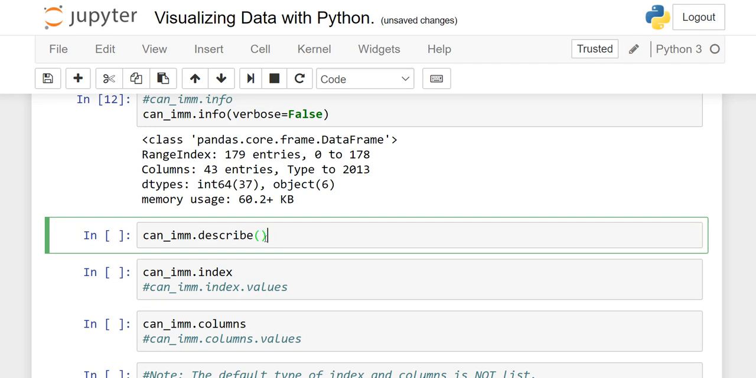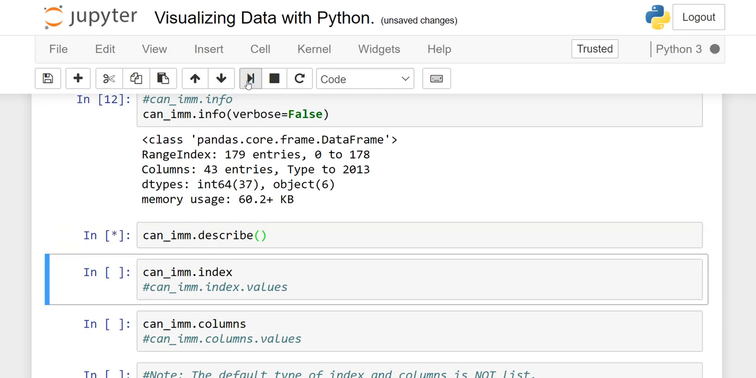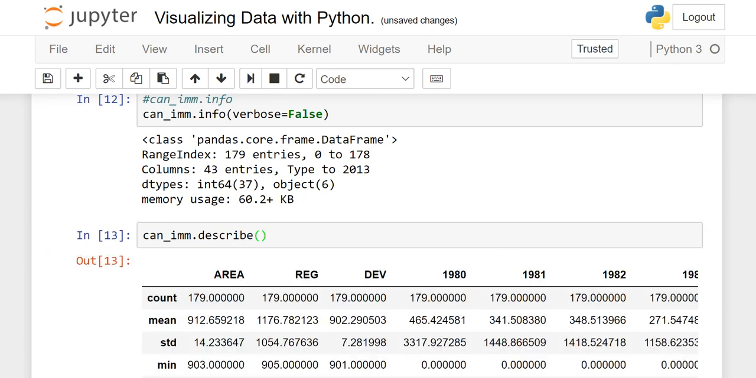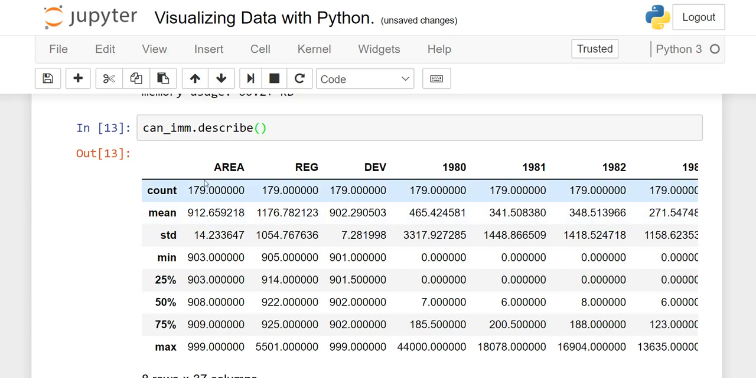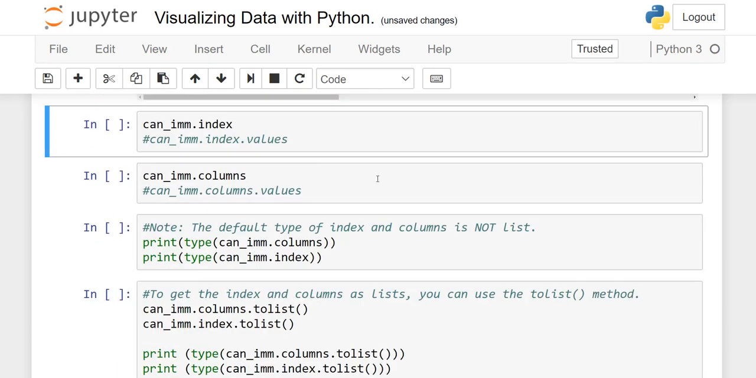Now is the describe function. The describe function will give you the statistical measures of your records. What is the meaning of it? Write your data frame name dot describe and execute it. See, we have different columns. You will see count: we have 179 records, so the counts are all equal. This is the mean of area, this is the mean of this region, this is the mean of this, and so on. Maximum, these are the quartiles, minimum value. So the .describe function will give you the statistical measures.